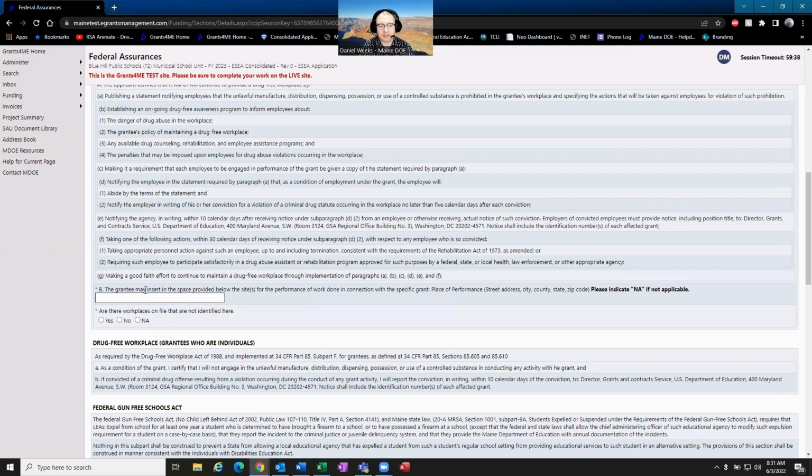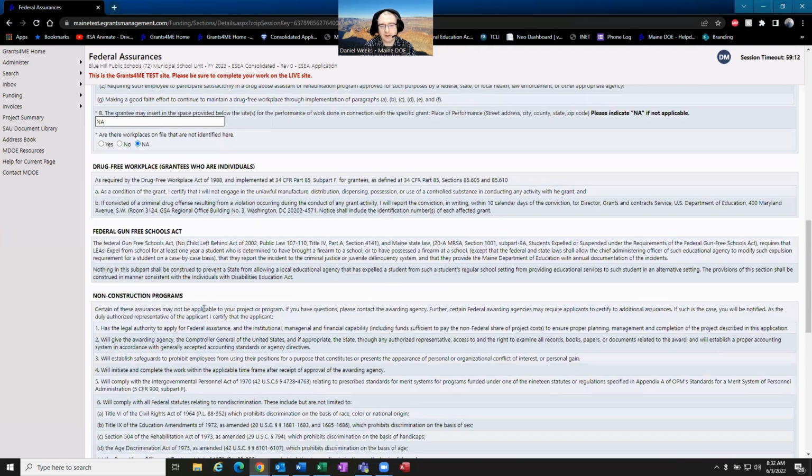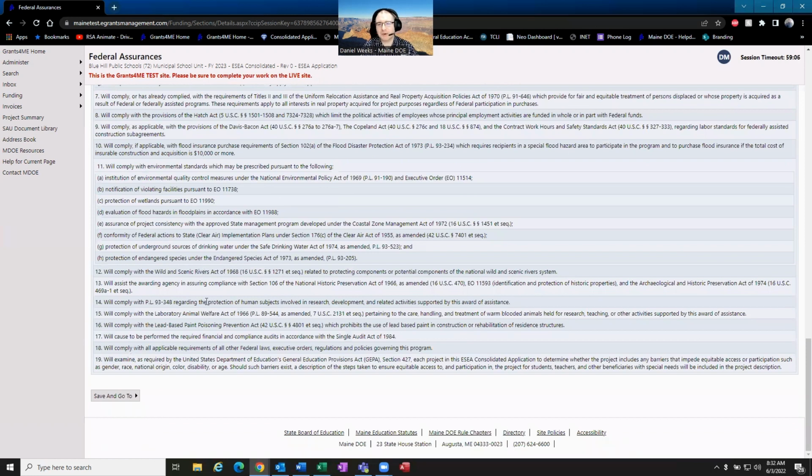Halfway down the page, there is this question B. The grantee may insert in the space provided below the sites for performance of work done in connection with the specific grant. So for everyone in the state of Maine, this would simply just be an NA, as this does not apply to anyone. And then there are workplaces on file that are not identified here. Again, this would just be an NA, and then we would just move on. I apologize for the scrolling, try not to make anybody sick, but as you can see, there's nothing else to do on this page.